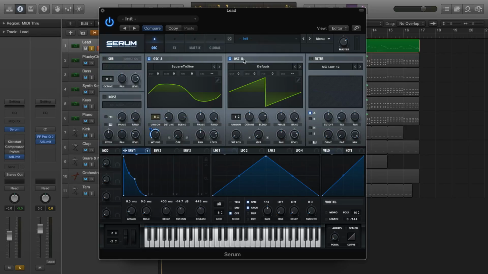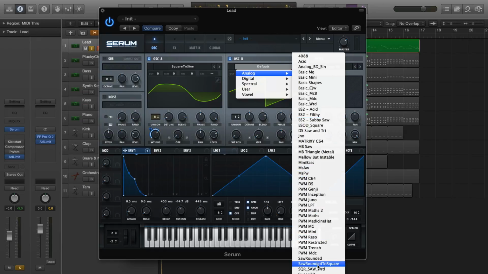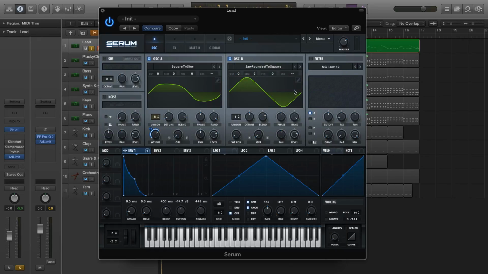For the second wave in oscillator B, I used this saw rounded to square. It starts as a sine wave, and as you can see, it slowly moves very nicely to this very sharp square wave. We're going to add the envelope to this as well, and then bring this down to not quite all the way, just somewhere there.